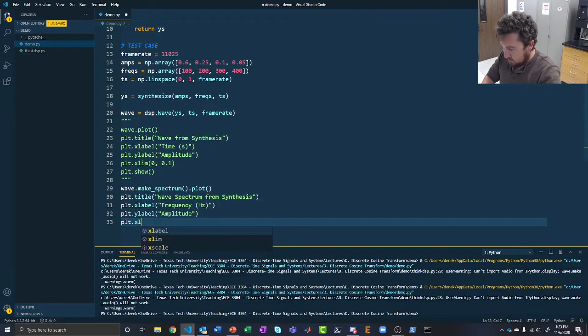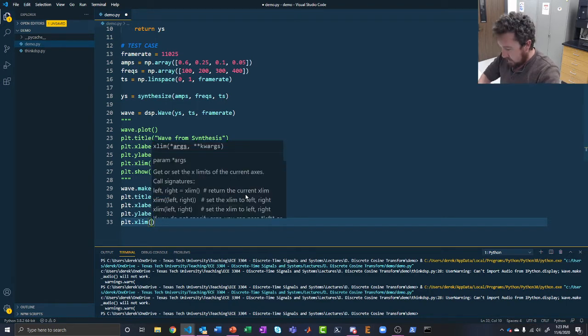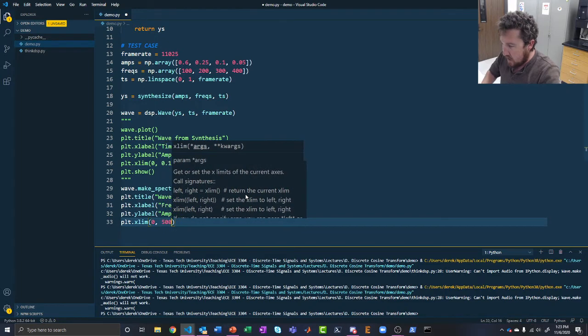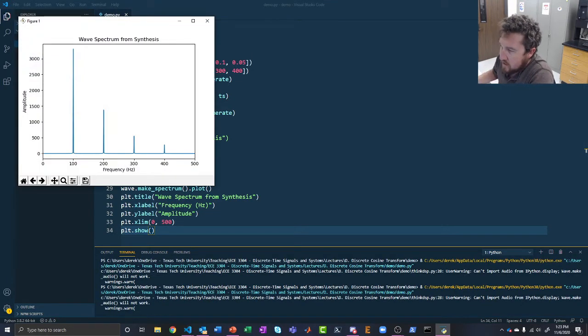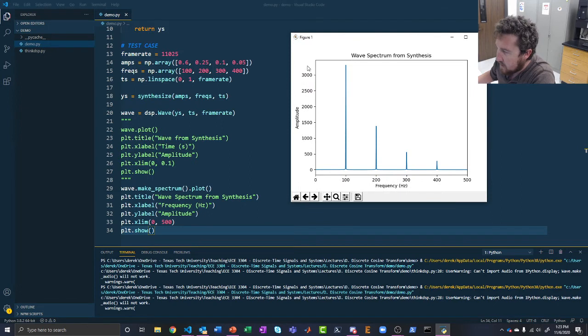And PLT dot x limit. Because remember, since we have an 11 kilohertz frame rate, our spectrum would go out to like 5,000. But since our highest frequency is 400, let's just cap it off at 500. And PLT dot show. So let's take a look at the spectrum. And there we go, basically exactly what we expected. Now things got kind of weird because of the way that the spectrum distorts the amplitudes. But we've got a peak at 100, the next peak at 200, a peak at 300, and a peak at 400. So we've got our spectrum there of our signal.